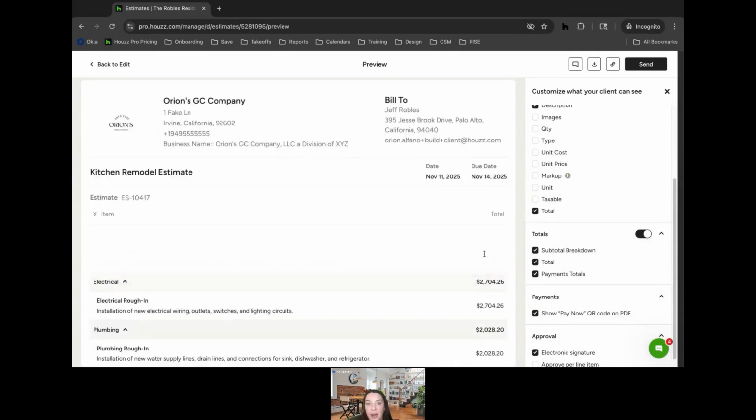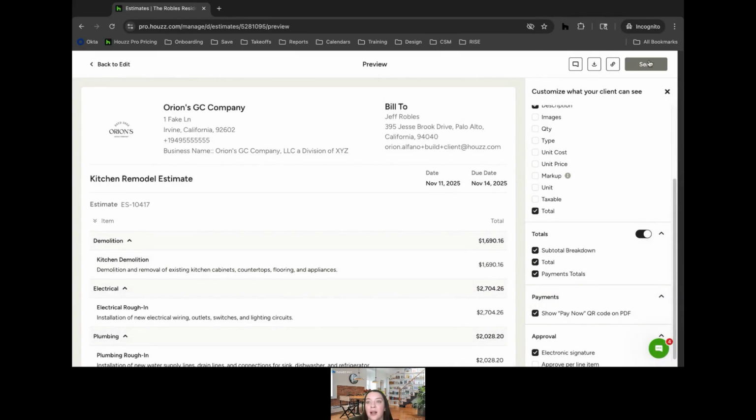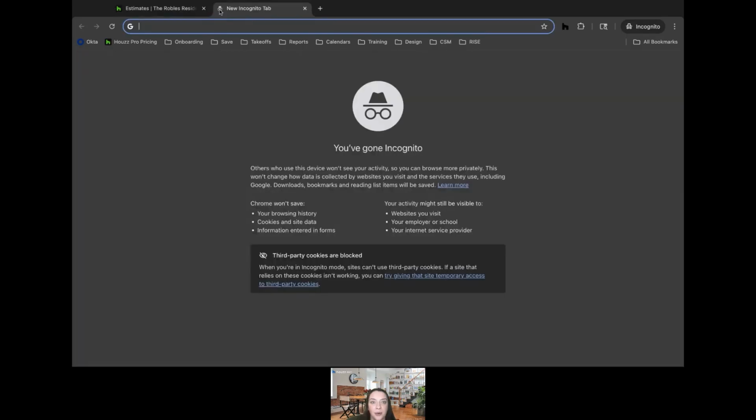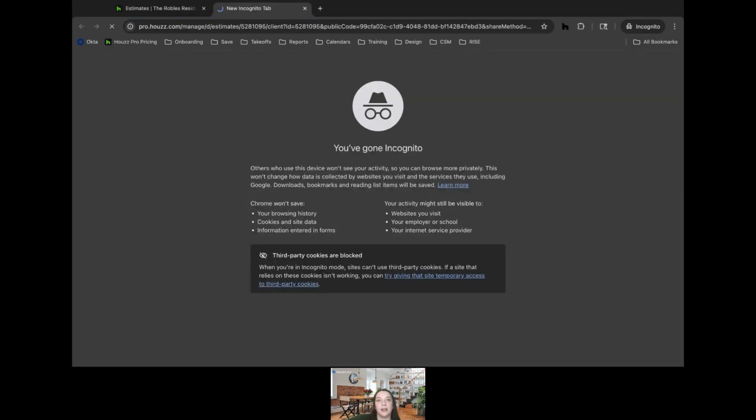When we've reviewed everything, we're ready to send this to the client. We click the send button. You can send via email and text. You can also attach a PDF if you prefer to do it that way, but there is going to be a clickable button for them to see the estimate that we're sending to them. Once you click send, they will receive it in their inbox. I don't have a way to demo what that looks like on this call, but I will show you the client view of the estimate with that shareable link.